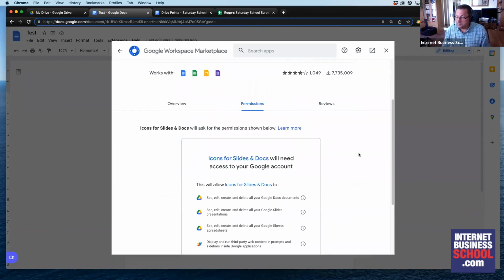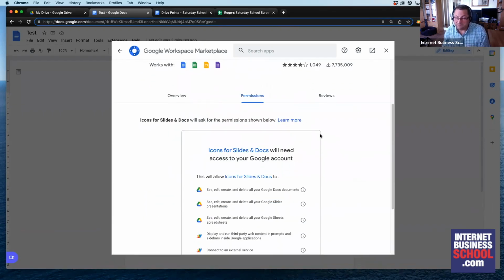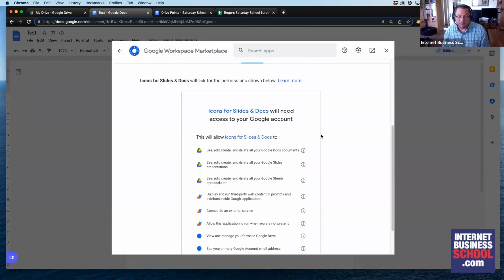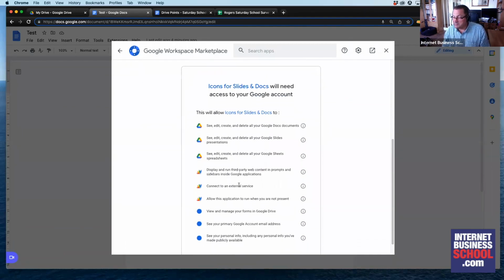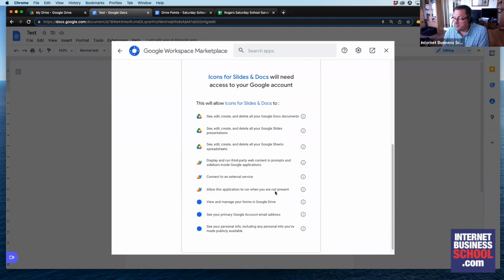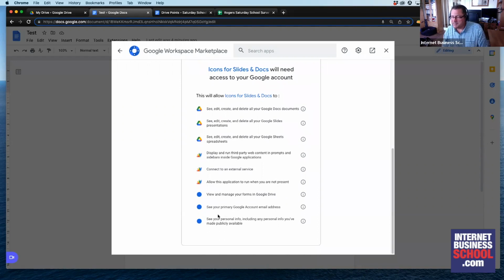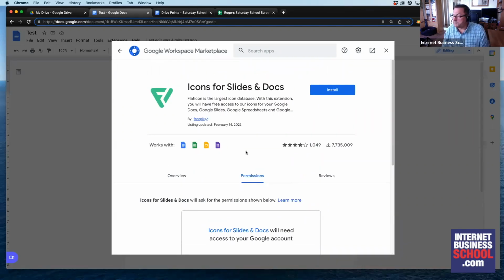If you're looking at what permissions you're going to give this app in your Drive, then this particular app, for me, has rather too many permissions. So it can edit, create, and delete all my Google Docs, and my slides and my sheets, display and run third-party content, allow this application to run when you're not present. There are a few little flags in there that I didn't particularly like, so I didn't install it.